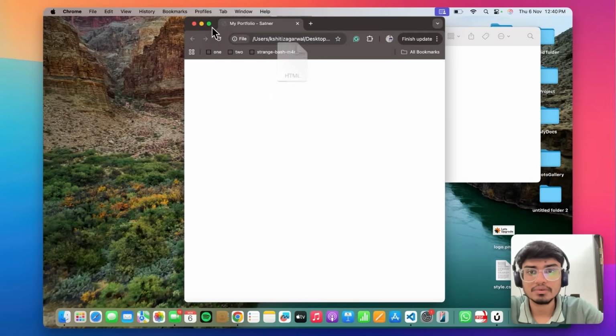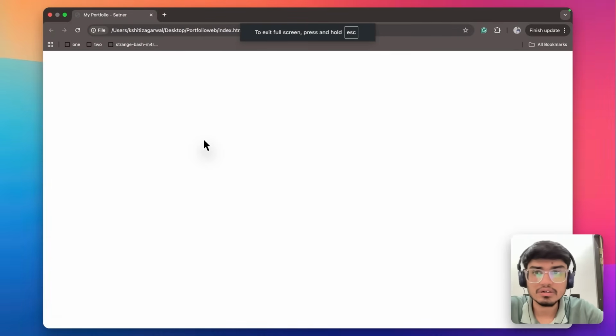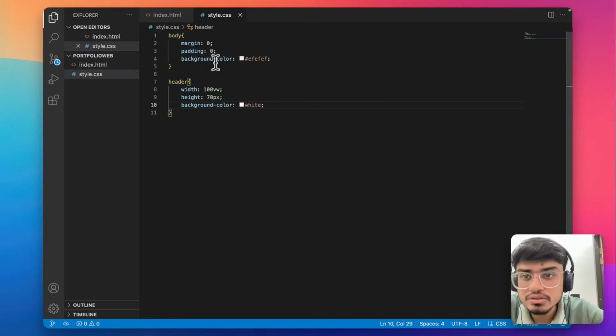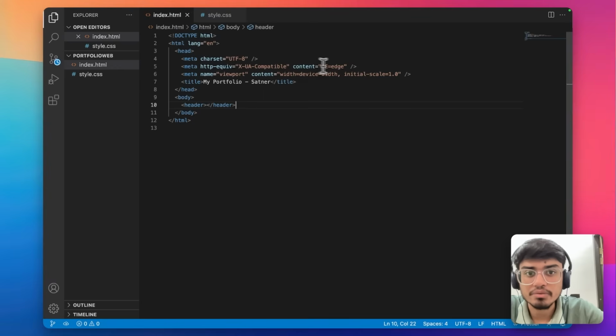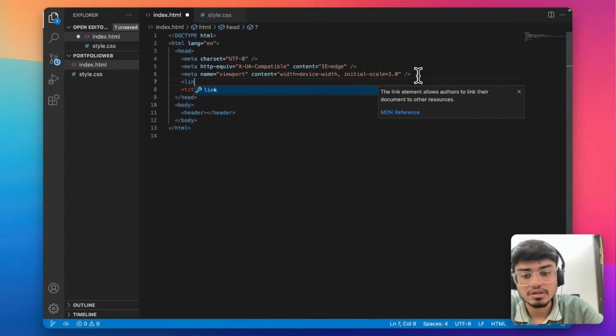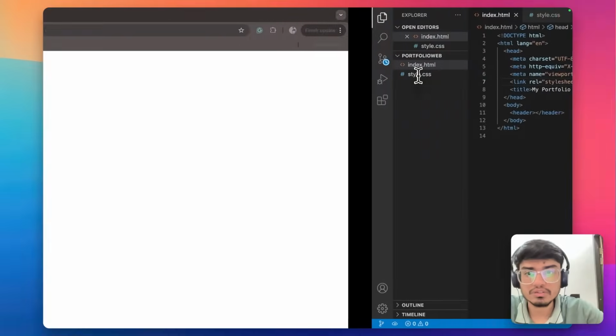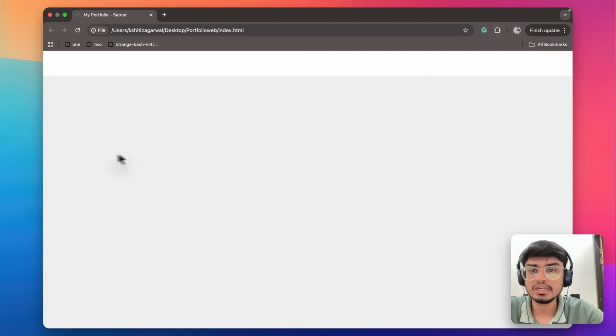So index.html. Okay, what is missing over here? Okay, so I haven't linked this over here. So let me quickly link it. Link rel is equal to stylesheet, href is equal to dot slash style.css. Okay, so now refresh. Okay, so now you see our body is grayish in color, and this is our header, which is white in color, and it's looking nice.